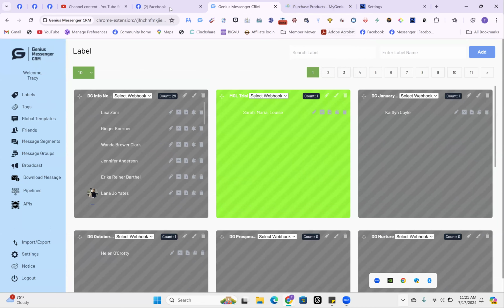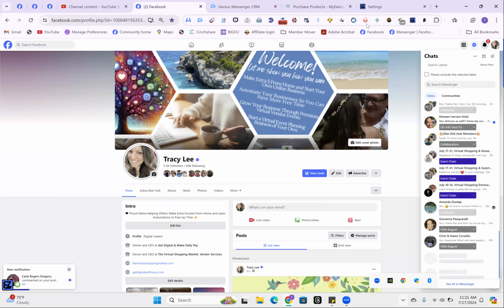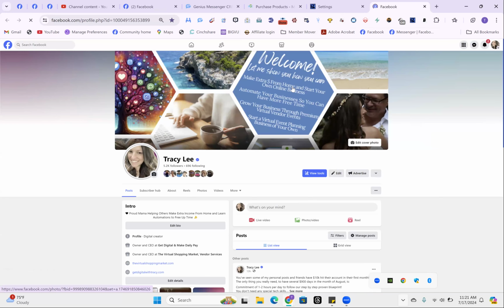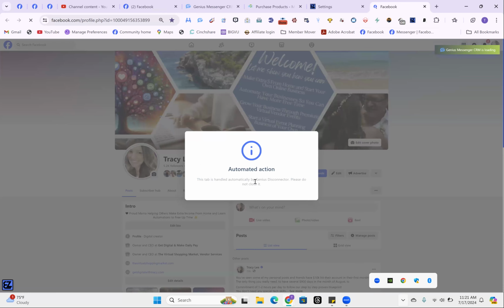The next one I want to show you is called the Disconnector. Let me find it up here. These are all of my Chrome extensions up here, which can get a little bit crazy. So here's my Genius Disconnector. Basically what this is doing is syncing and analyzing the friends on my list. It's going to tell me, and this could take, okay, good, it's loading. I was going to say it could sometimes take a few minutes. It is actually analyzing and labeling all of the friends on my list.